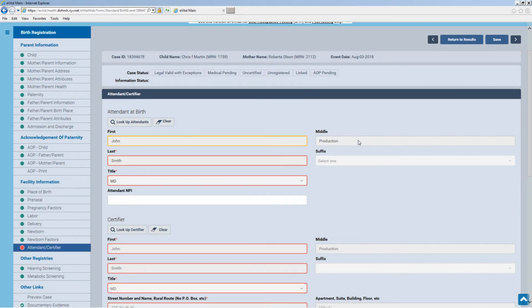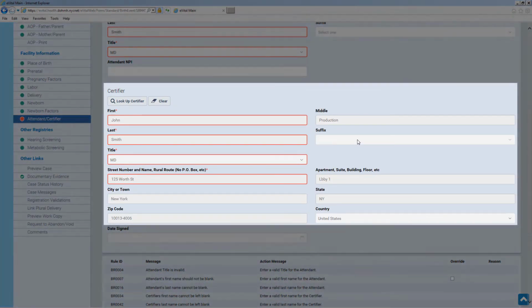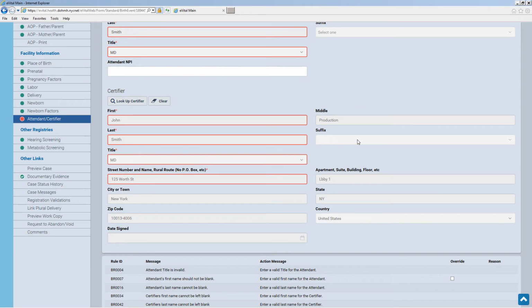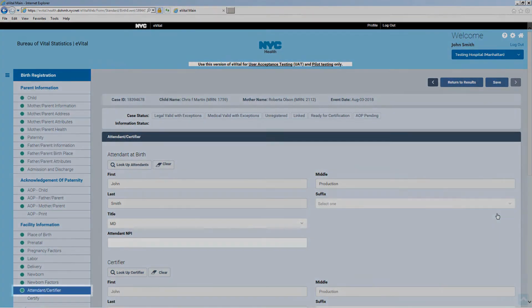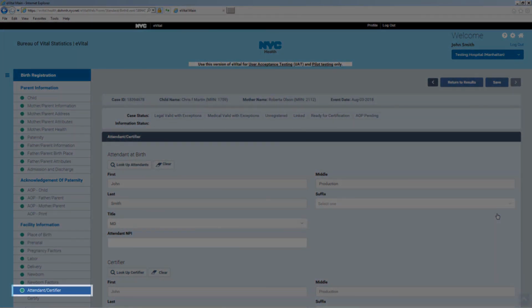If you are a certifier, your information will automatically populate the certifier section. To add or choose a different certifier, use the Lookup Certifier button. Click Save. A green dot indicates the attendant certifier information has been accepted.